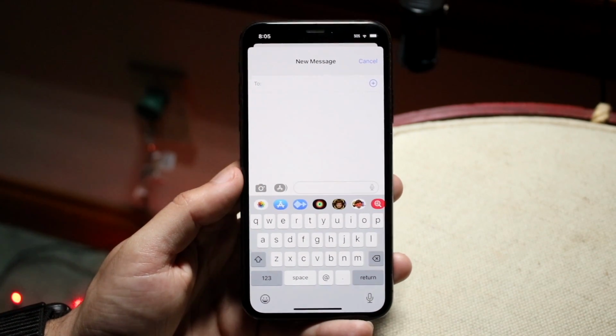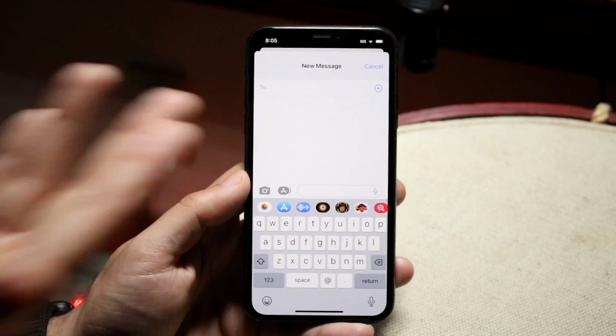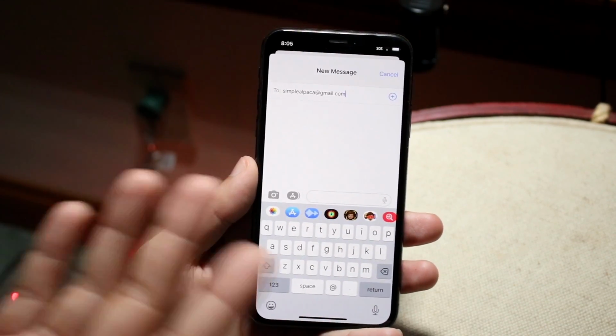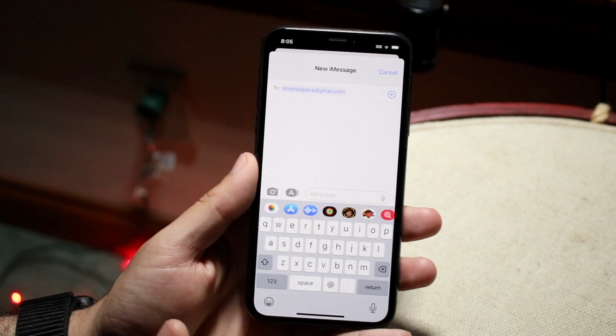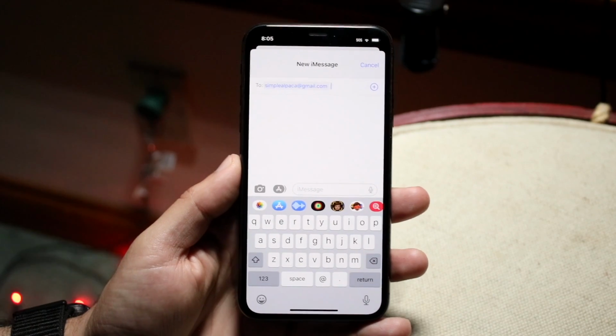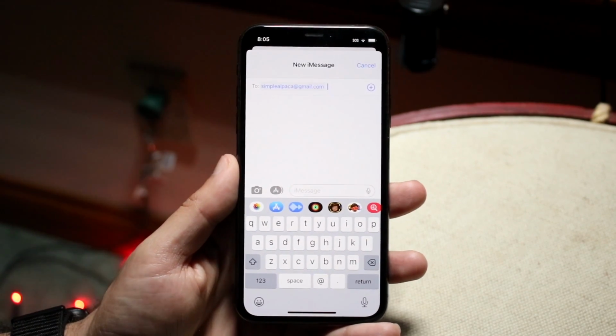If you have their email, if it's an iMessage email, you can type in their email instead. So in this case, I just have my business email right here, my YouTube channel email, and I can go and click return, and it'll go ahead and turn blue if it's an actual iMessage email. If it's not, it'll probably just shrug at you. It'll maybe just turn green or something.